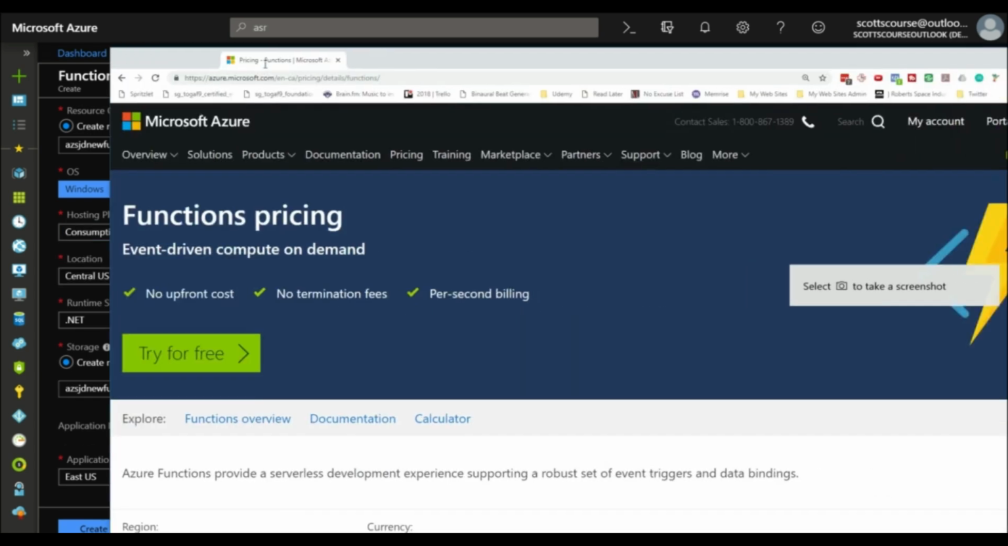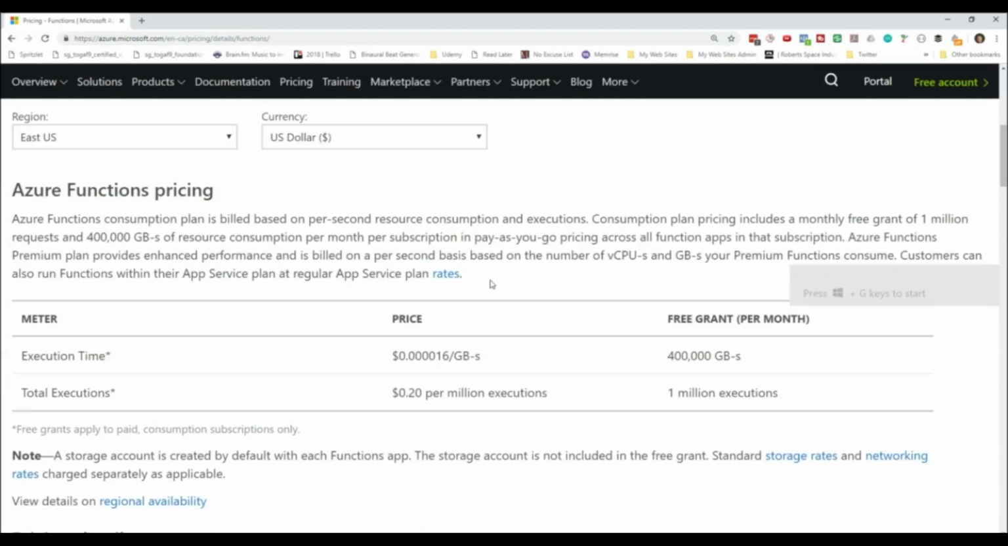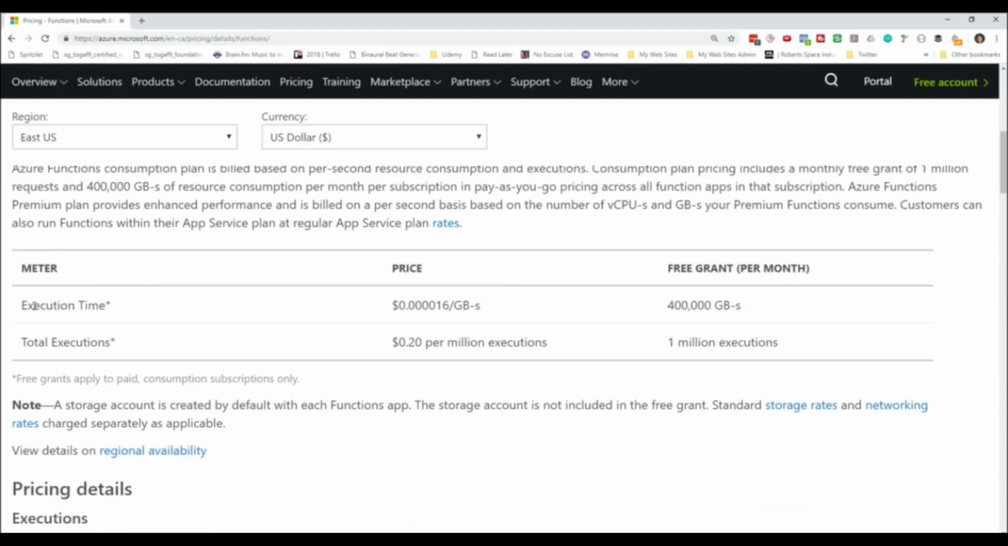So I'm going to pull in the pricing screen here, and we can see that it's a combination of the amount of CPU time, which is called execution time, and the quantity of executions. Every Azure function, top level function, has a free limit. So as long as you're less than 400,000 gigabyte seconds in terms of CPU time and under 1 million executions, both, then it's not going to cost you anything to have Azure Functions.